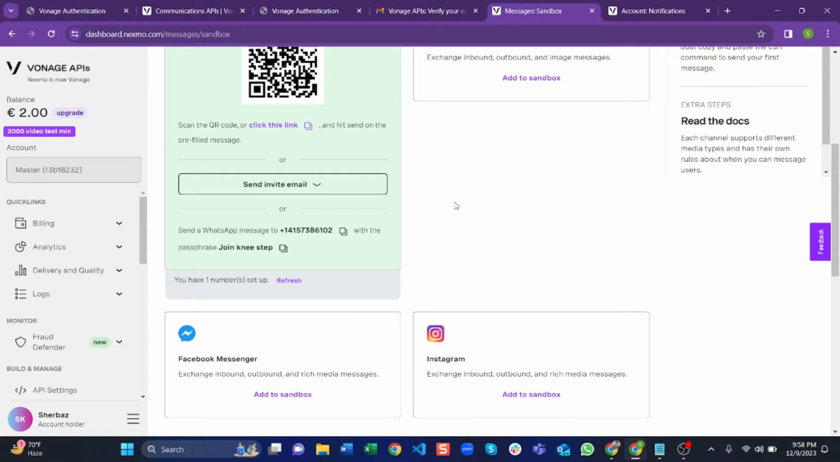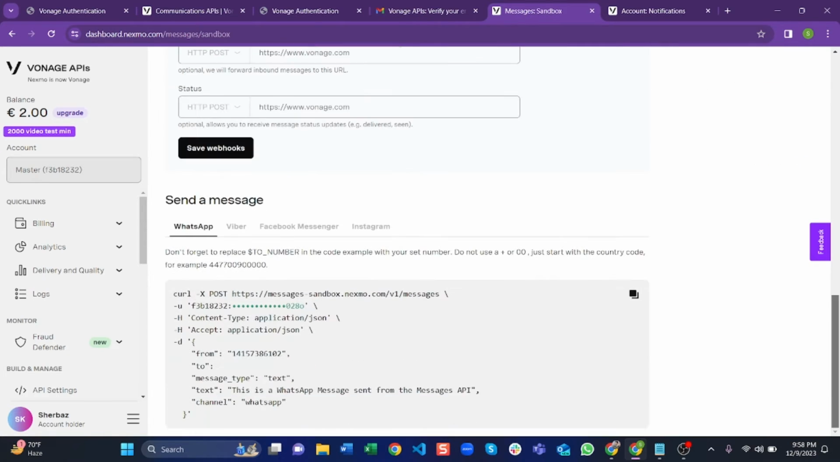Okay, so now if you scroll down to the bottom, you will see the API. Here it is. I'm at the bottom and it says you can send a message to WhatsApp. This is the number given by Vonage to us. So we will be texting from this number and receiving messages on our number. And here it says it should be a POST request. This is the URL. This should be the header. The content type should be application/json, accept. And these are the headers. And then this is the whole body.